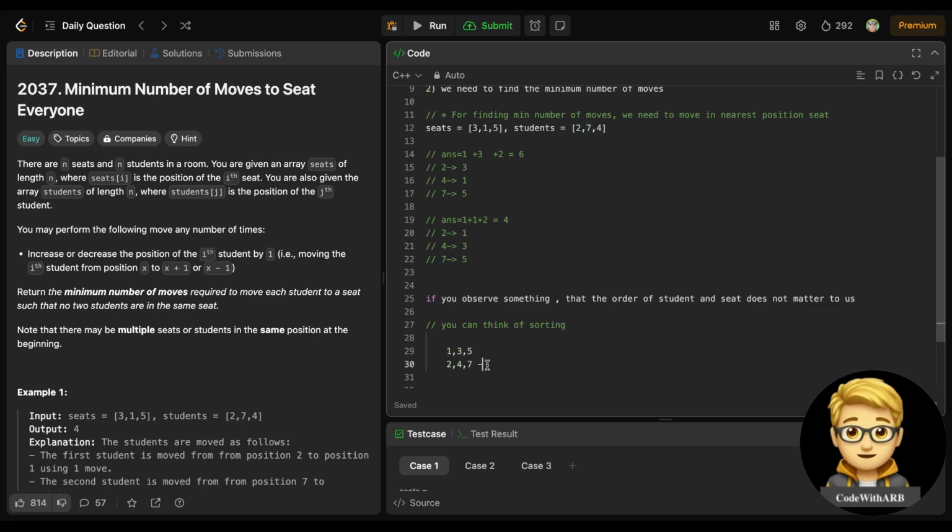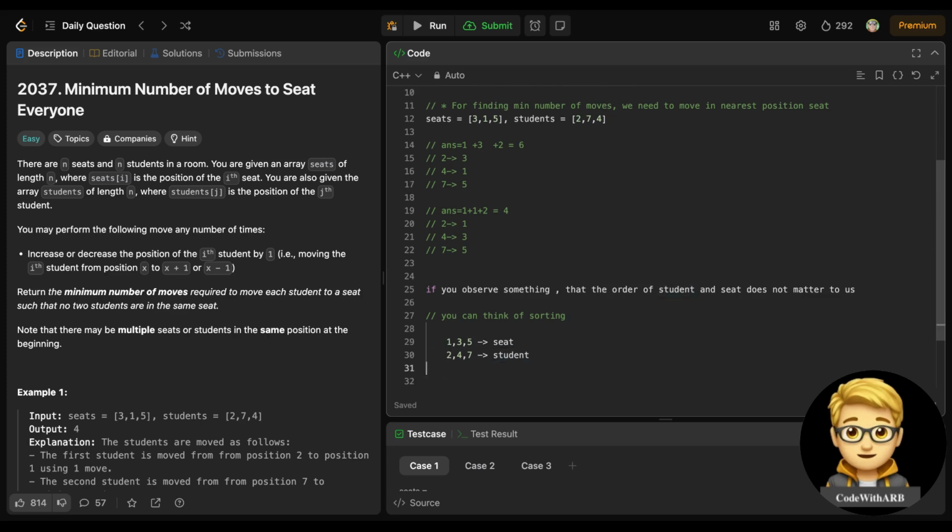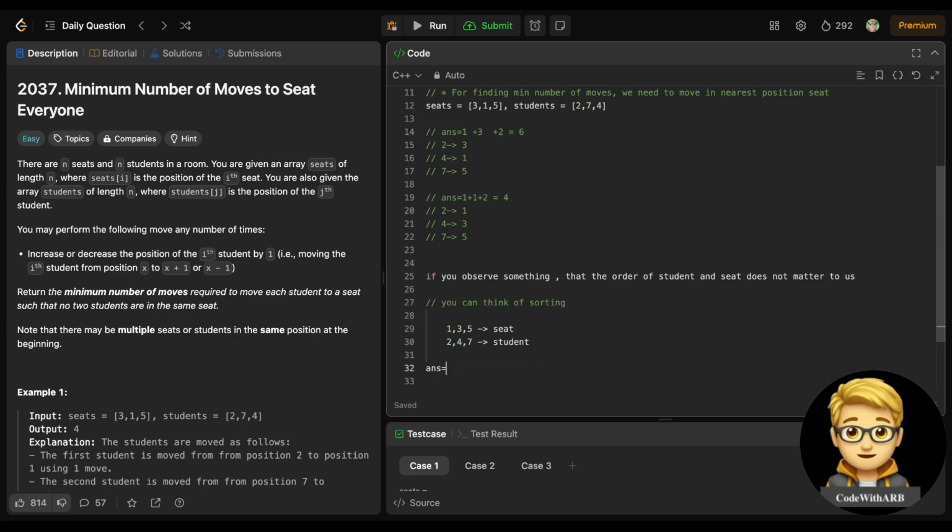So this is the student, and this is the seat. I'm sure after sorting that the difference between both of them will definitely give me an optimal answer. And that's the whole question, the solution is over. Just sort the elements and take the difference. So how will we take the difference? Just take the difference between both of them, because either we can move -1 or +1.